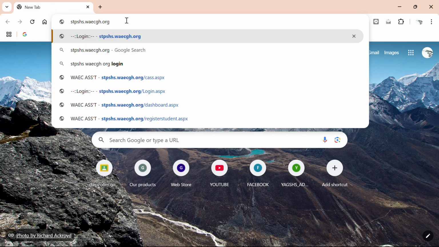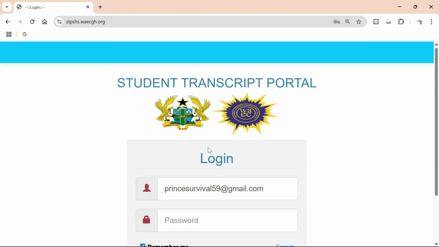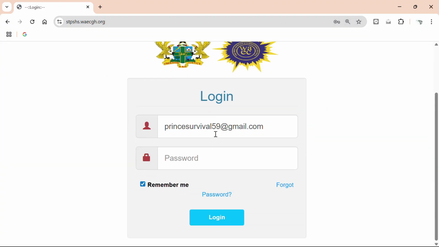stpshs.waecgh.org. That is the website address for the Students Transcript Portal, and then press the enter key to log you to their home page. Now, this is the login page of the Students Transcript Portal. For today's education sake, I'm going to use my own login credentials as a teacher for the purpose of education.